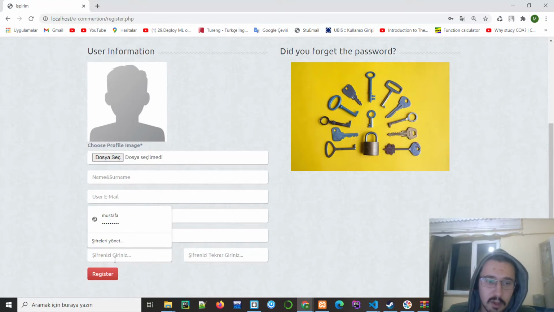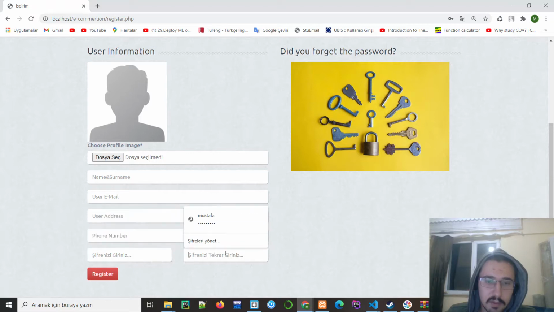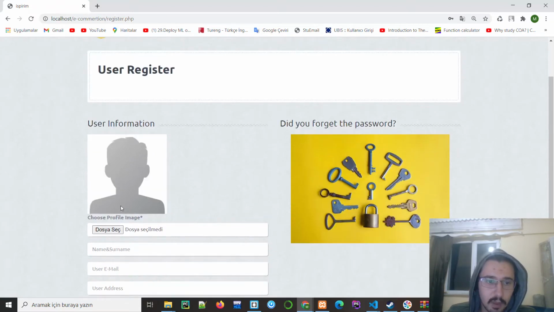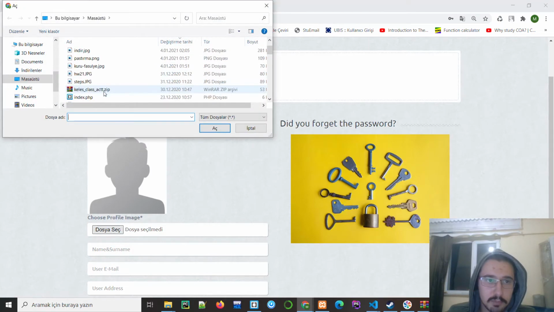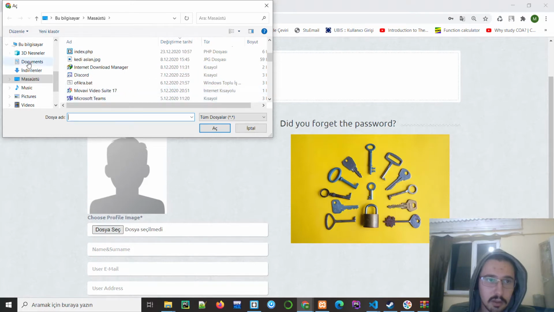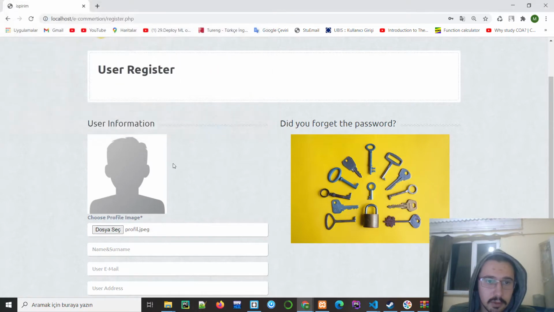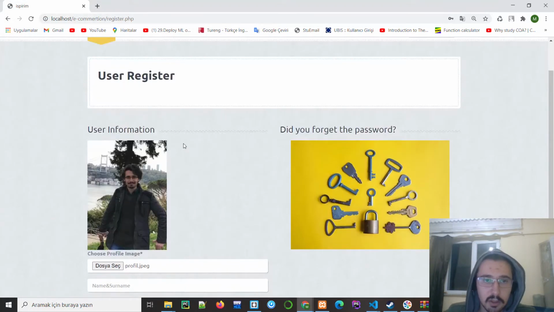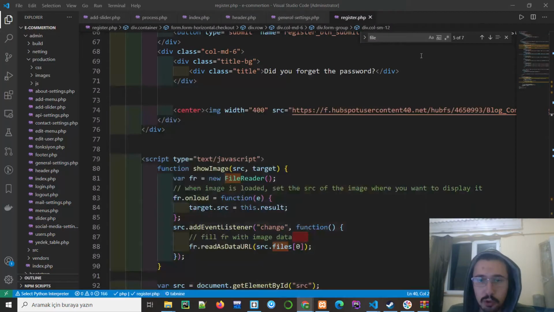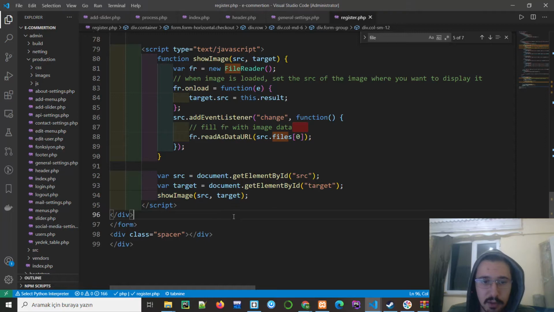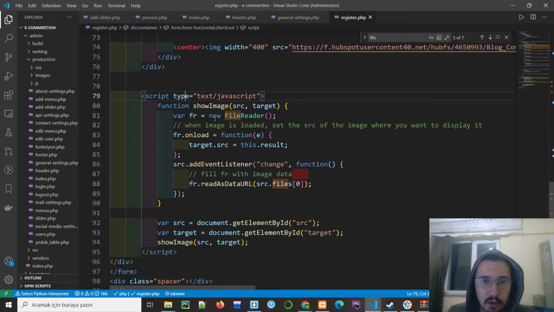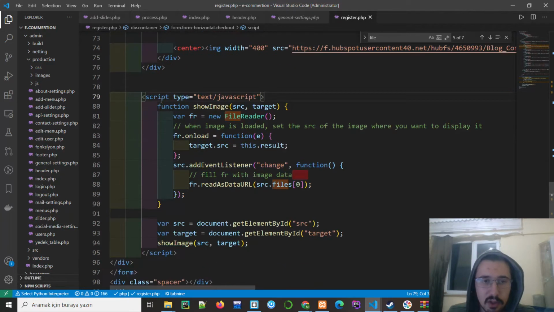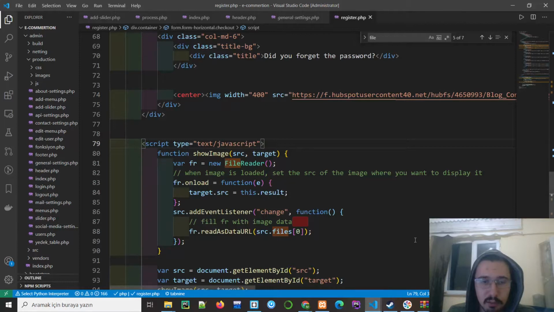This is the password, and this field is for confirmation. And we can choose a profile image. Let's choose one. As you can see here, let's look at the code and how we will implement it. Also, this is the JavaScript code which is used to show a selected image.